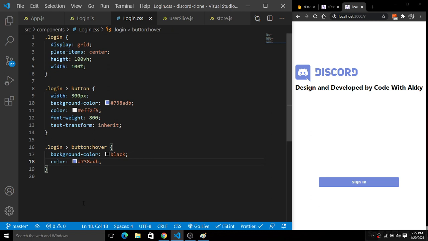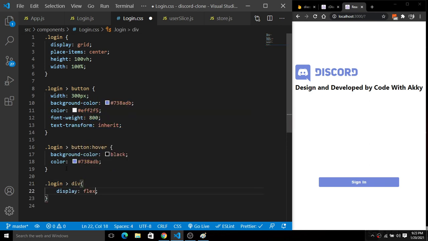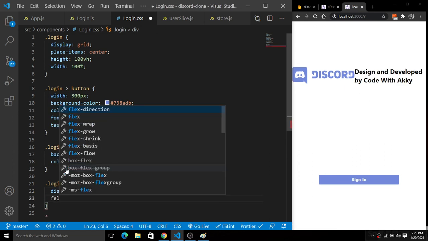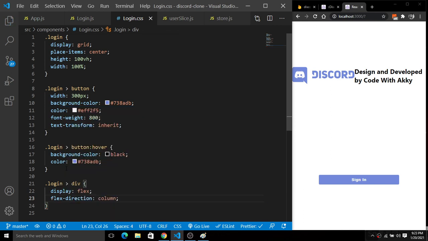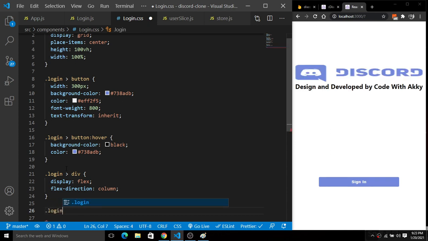Next, it's time to style. Now you can see here we have a nice hover effect. Now it's time to style the div also. We have this login, and inside of this login we have this div. Display flex. Now save this, and we will simply give the flex direction column. Save this. Next, it's time to style the image here. So we have this login.